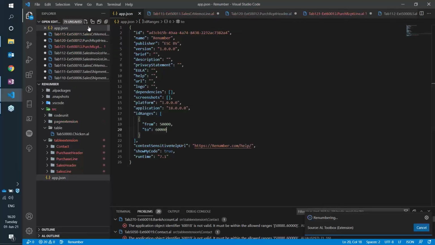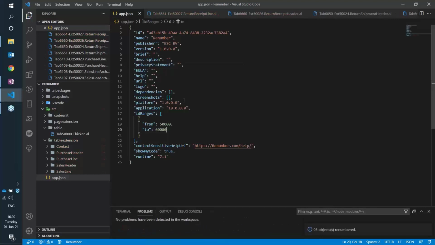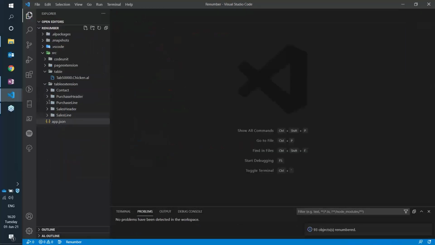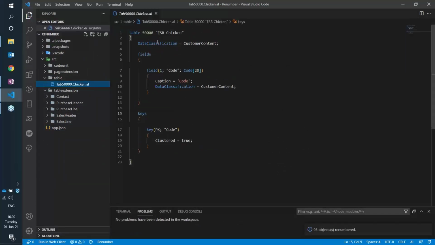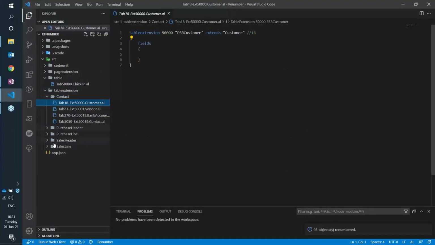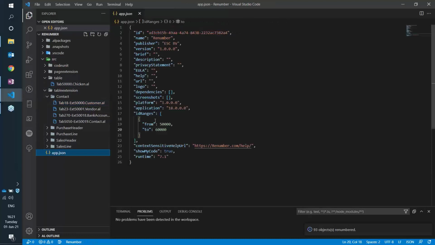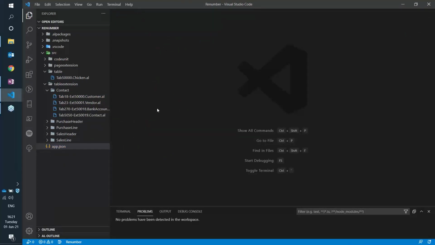The bigger the project, the longer it will take. This is about 90 files, I think. Okay, and it's done. And as you can see, it's renumbered to 50,000 as described in our ID range over here. Okay.